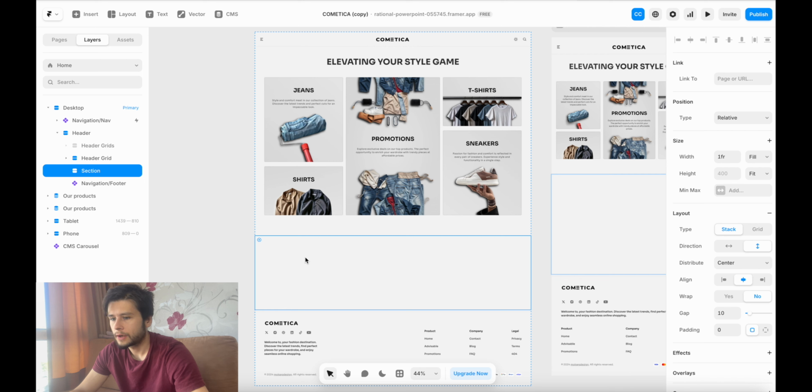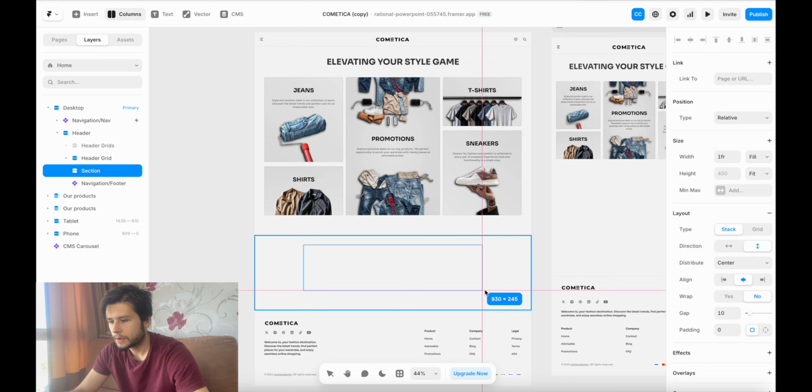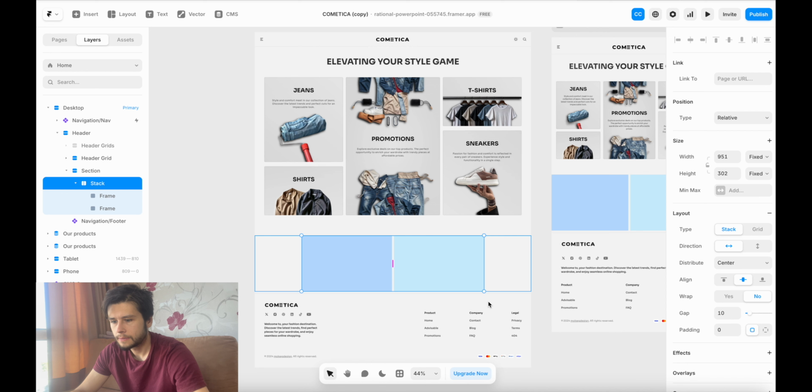Navigate to a section in your design and use the layout panel at the top to add frames, rows, columns, or grids. We'll add columns. Click and drag to create this stack, and you can see that in your layers panel it will appear as a stack with frames inside. There you go. Organized into columns.